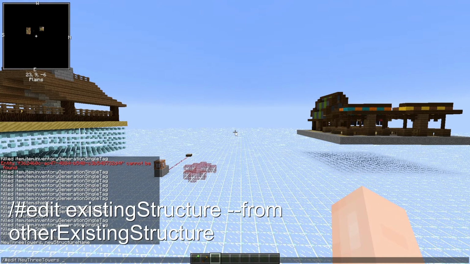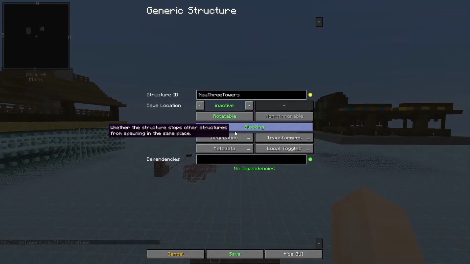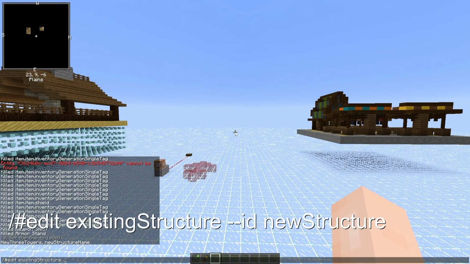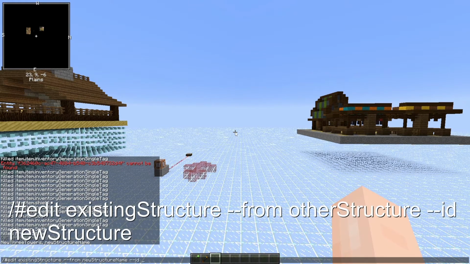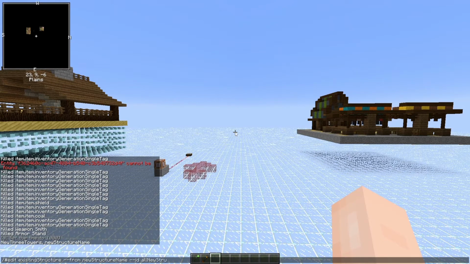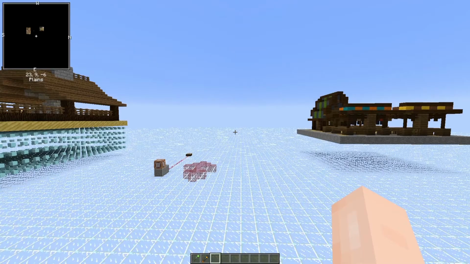Edit existing structure from other structure. The from command allows you to edit existing structures while copying the configuration values from another structure. Neat. While ID allows you to edit an existing structure but already modifying it with a new name. And if you combine from and ID, you can create lots of the same looking structures that have different configurations and save them under new names. This may come in handy when you are creating or modifying maze components.